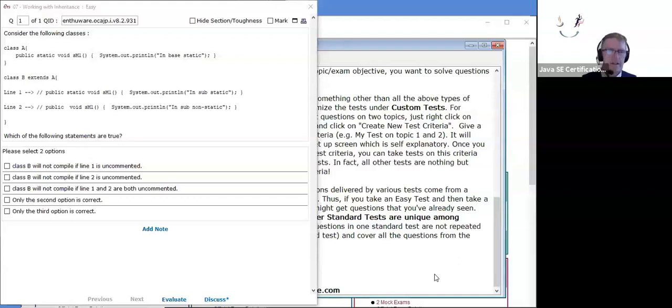Now, first one here is class B will not compile if line 1 is uncommented. It says here that it will not compile if we uncomment that. Well, it will compile. The static method can be shadowed by another static method. So you've got a static method there, and then you can shadow it. So option A here is not correct. Class B will not compile if line 2 is uncommented. That's correct because the static method cannot be overridden by a non-static method and vice versa. Static, non-static, that's a problem.